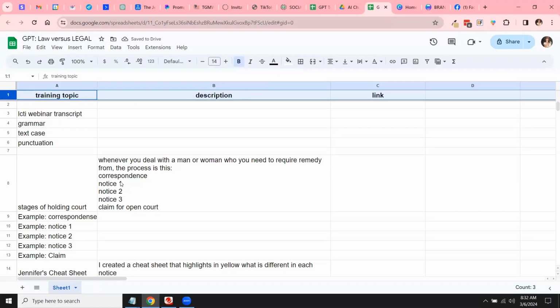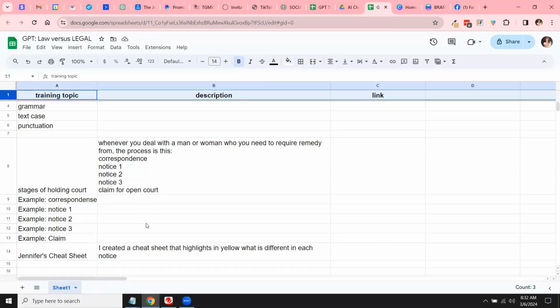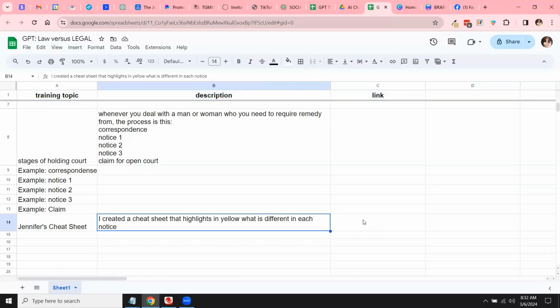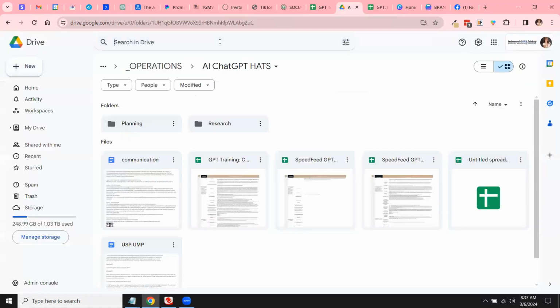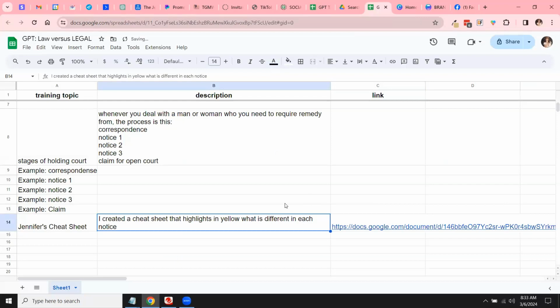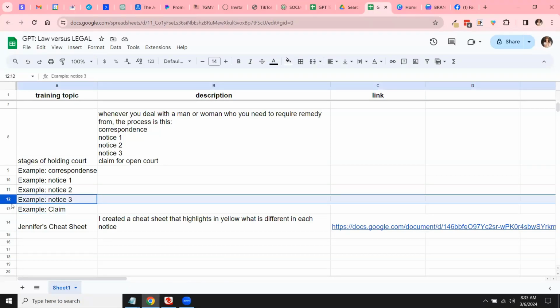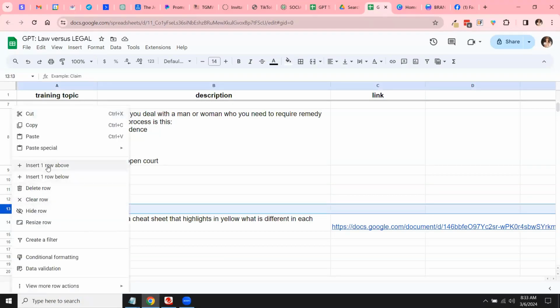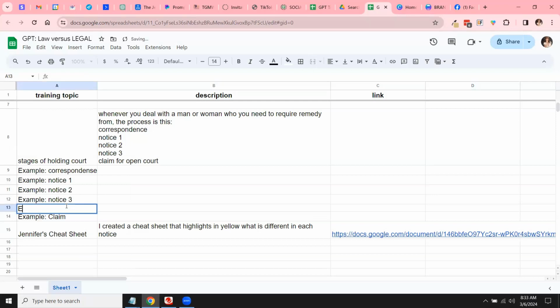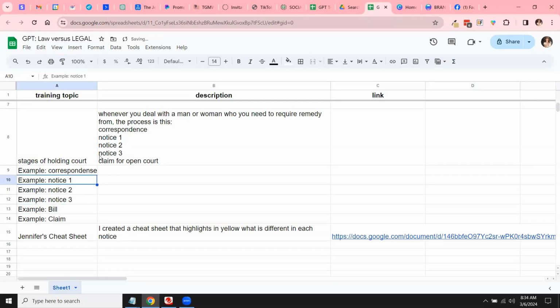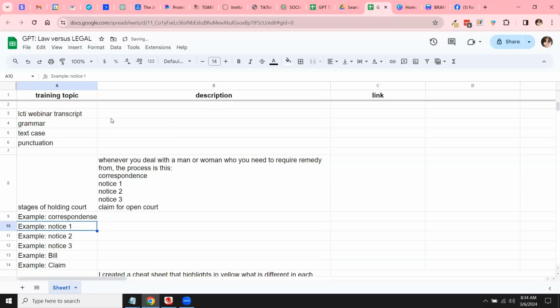So I'm also going to, let's see. So I'd put the link over here. Let me go get the link. Okay, let's see. I'm also going to put in here example bill. Let's see. So let's start back up here.